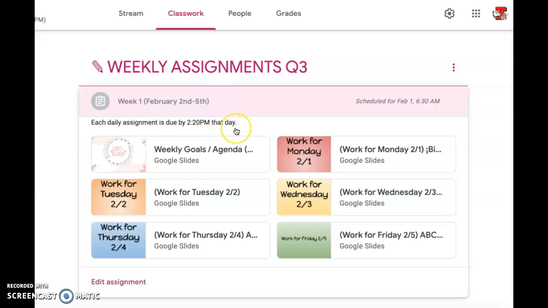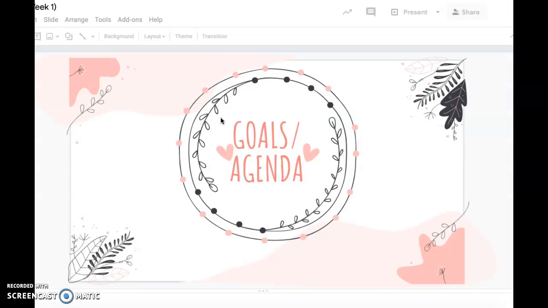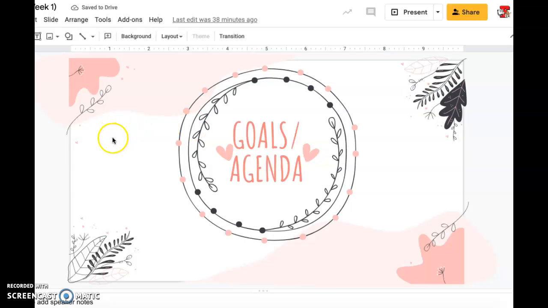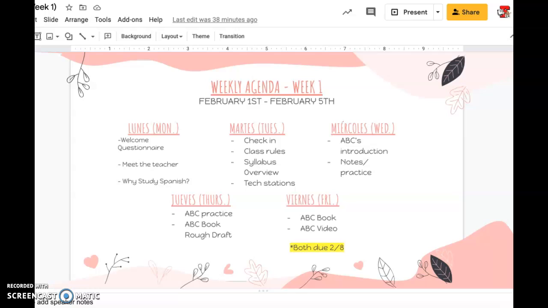Looking at this assignment, you guys can see we have a bunch of different things uploaded. The first thing that we have is our weekly goals and our agenda. This will be uploaded every single week so that you guys know what our goals are for Spanish class for that week. You can see on the second slide, and on the third slide, this is always going to give you our weekly agenda, so what we will be doing that week. This is an overall view of just that week in general, and again, it will be uploaded every single week with that week's assignments.